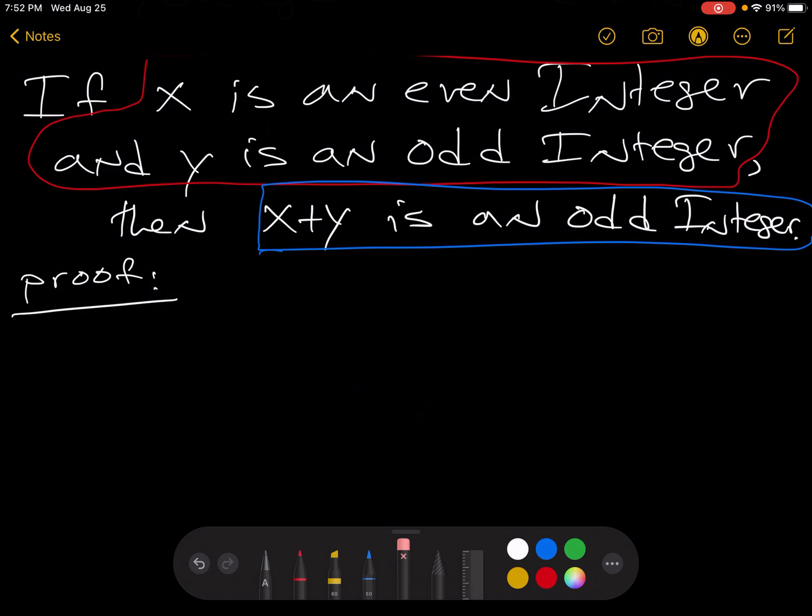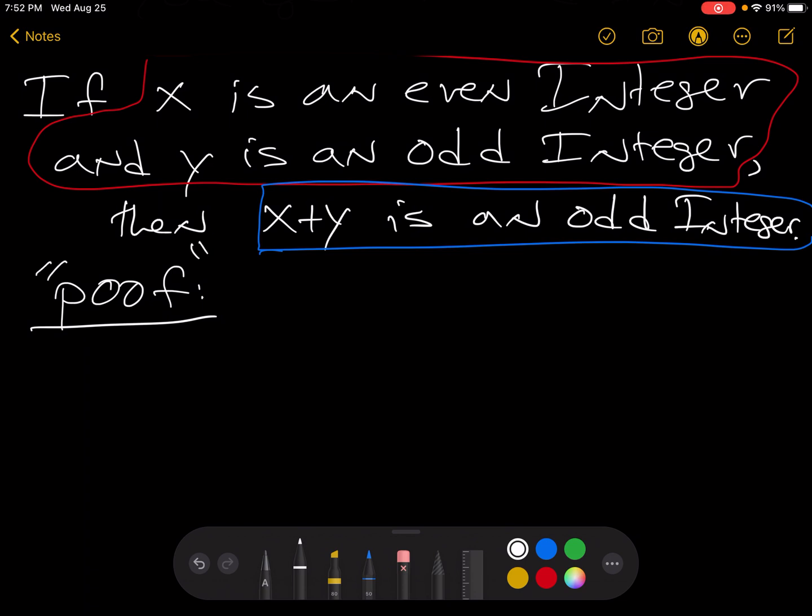All right, well, let me show you the mistake. And a proof that's not really a proof, we don't call it a proof. What we call it is a poof, because there's magic involved when you don't actually prove something. When it's a poof, it just poofs out of thin air. All right, so here's the poof. Here we will assume the conclusion. Assume x plus y is odd.